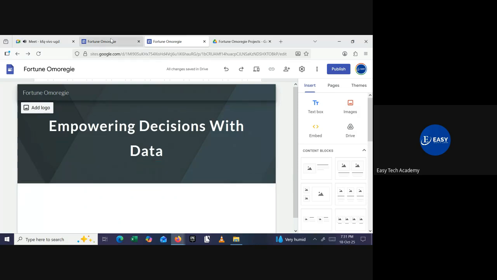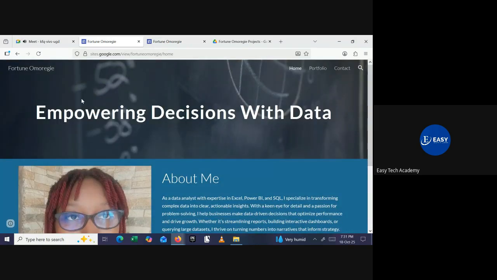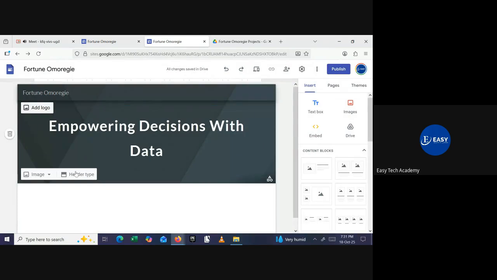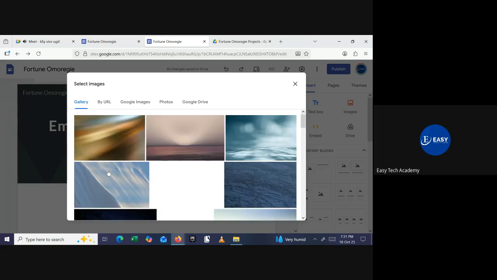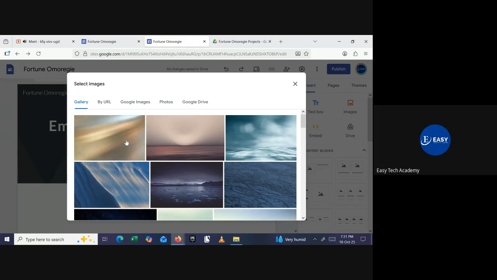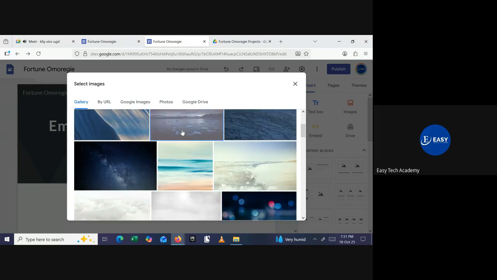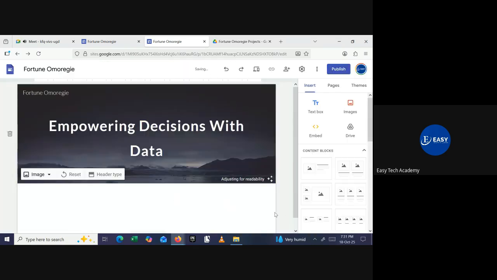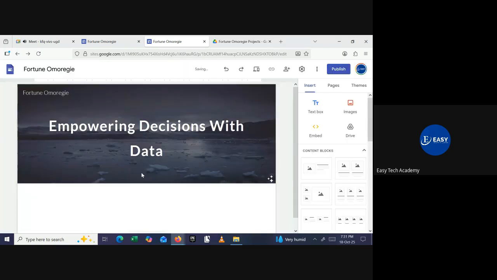Now we're going to change this background. You see this background here that is behind my site title. I'm going to add a nice catchy looking background here. To do that, I'm going to click on image and then click on select. This will give you a bunch of Google provided stock images that you can add to your work, right? So I'm going to click on something that looks nice. Let's see if we like it. This is nice. This looks nice, right?